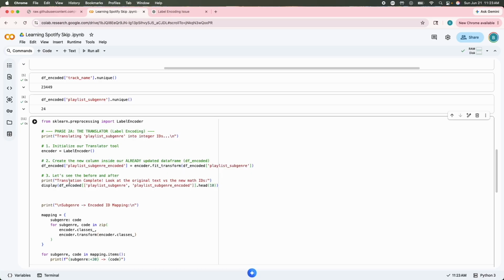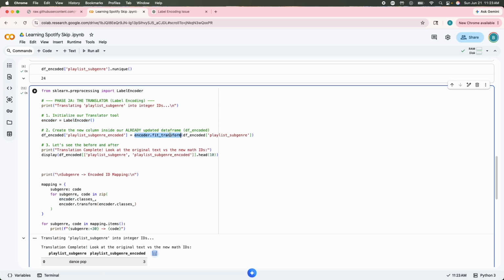First, let's understand the code. The code starts by creating an empty translator called a label encoder: encoder equals LabelEncoder. Think of it like a subgenre to integer conversion. The line doing most of the work is encoder.fit_transform, where we are giving it the playlist subgenre column. This actually does two operations combined, fit and transform.